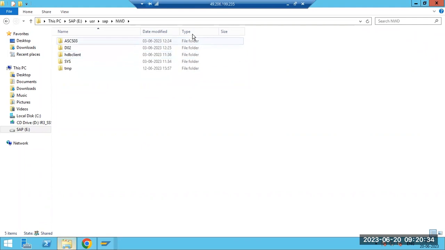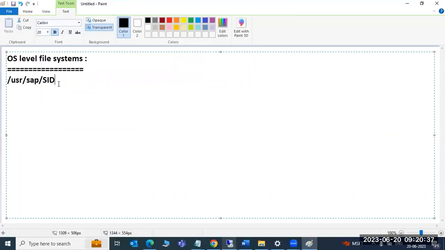Under the SID you again have folders here: the sys folder. Then we have the application server related directory, the D instance number. Previously we had DB, EB, something like that, but they removed it and changed it to the D instance number. Then we have the ASCS instance number.